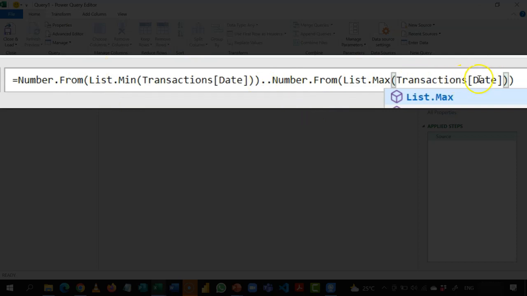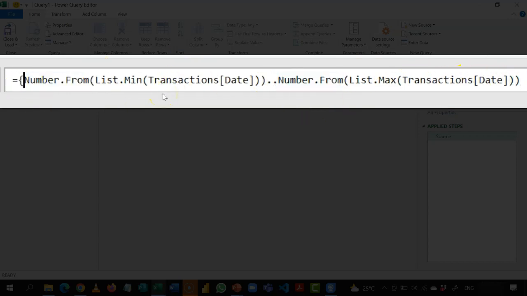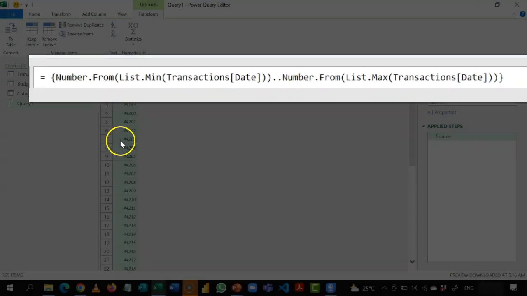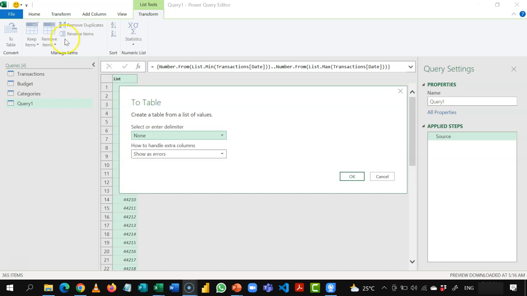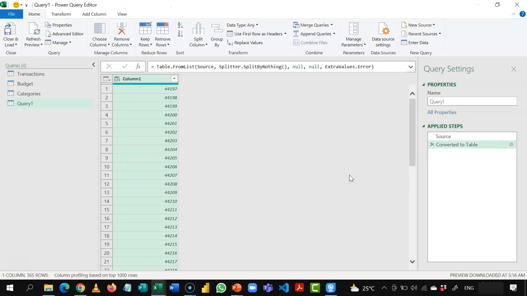Once you have this, you can now put in a curly bracket because you want a list right after your equal sign, and then after your last bracket here, you press enter. So this is going to generate that calendar table for you, starting with the first list of dates. Once you have this, you go to Table, and we just click OK to convert this into a table.